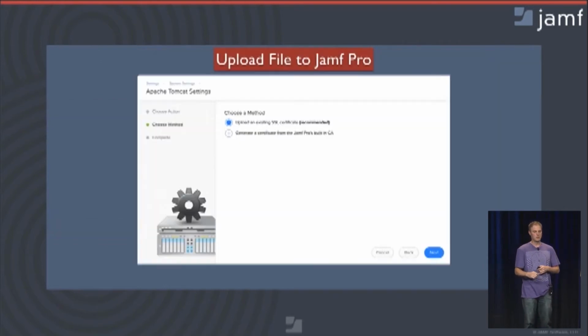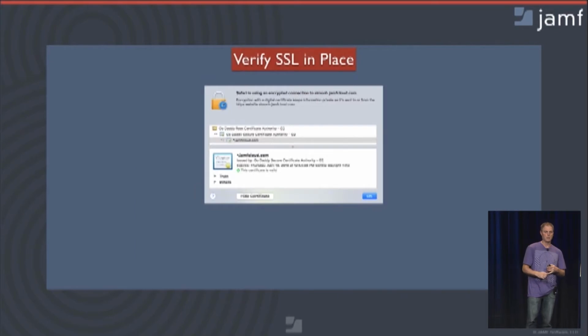Then to complete it, we go through the wizard on the Apache Tomcat settings, and we choose the first option to upload an existing SSL certificate. After that, we restart Tomcat.